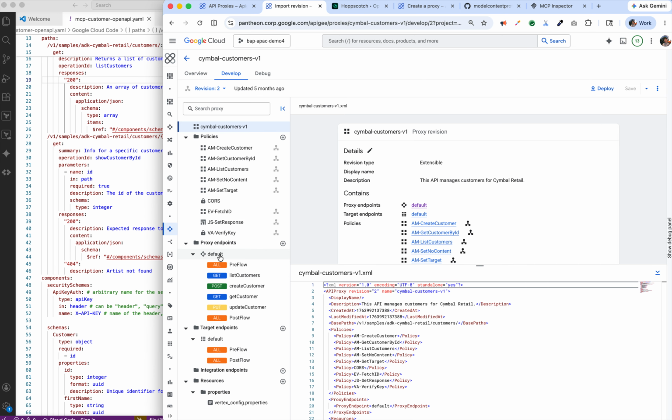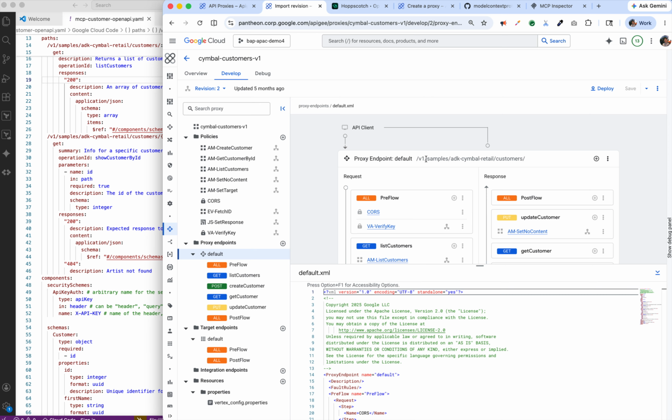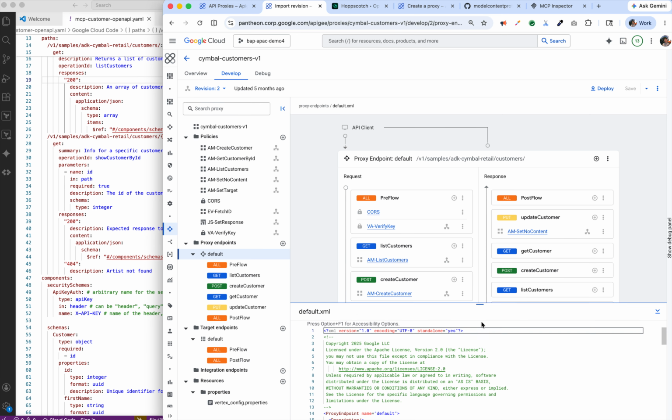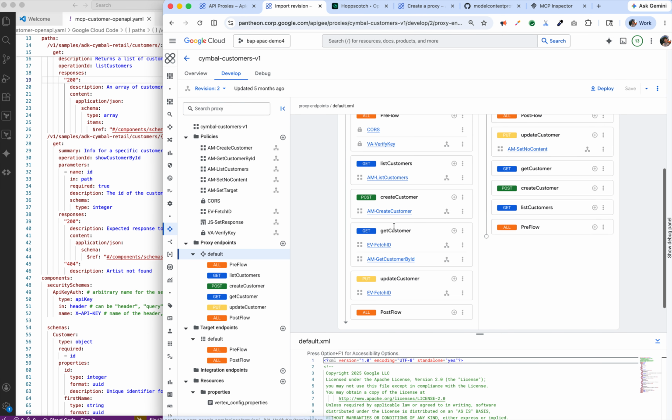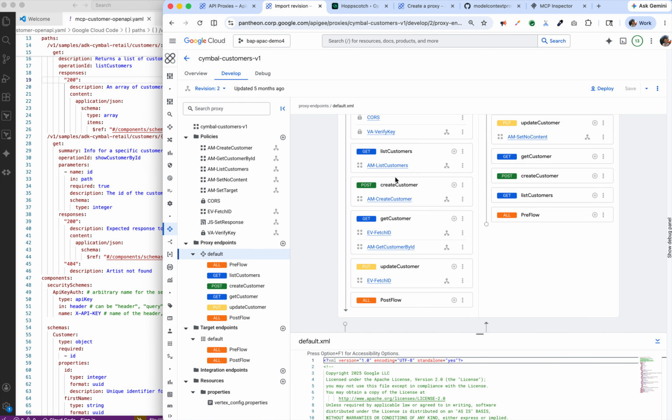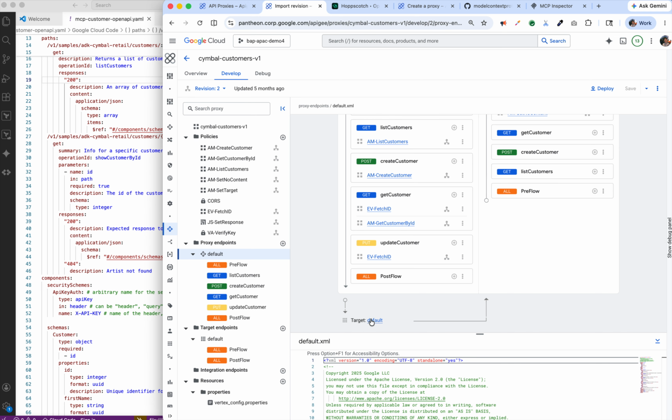So my proxy contains the following base path, and it will accept the verify API key. It does several functions including list, create, get, and update customer. And this refers to the backend endpoints.